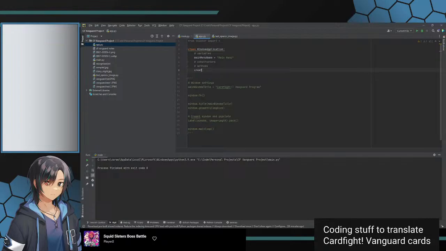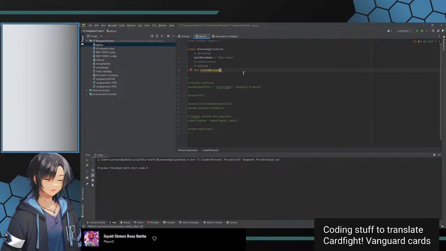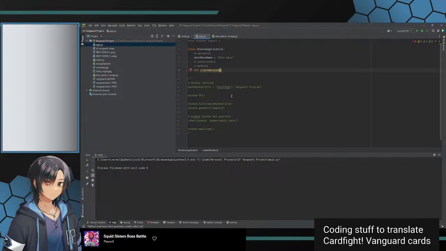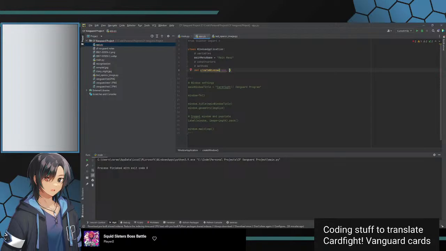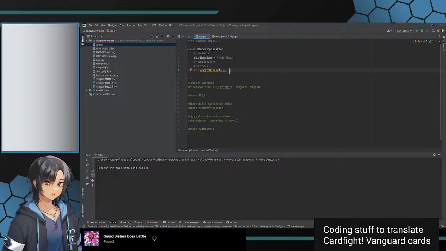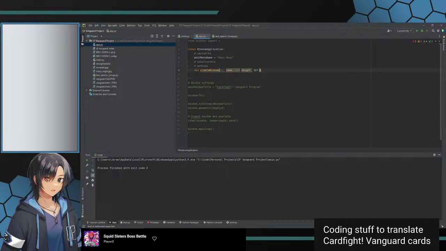Create window. Def create window. And for this one, we would be passing in name. Do I have to specify this? I might need to. Yeah. String name. And that's basically it. Oh no. String name. Int height. Int width.